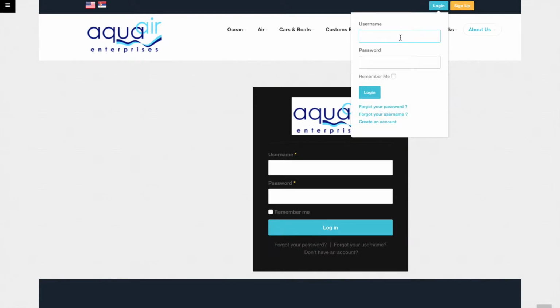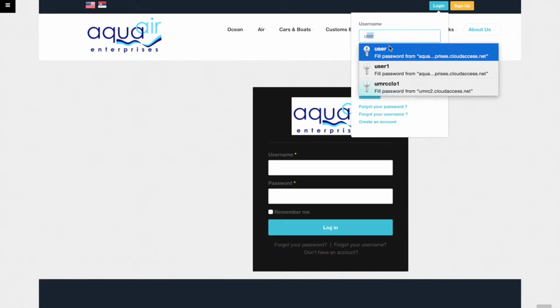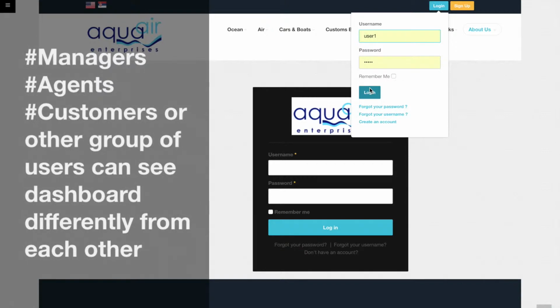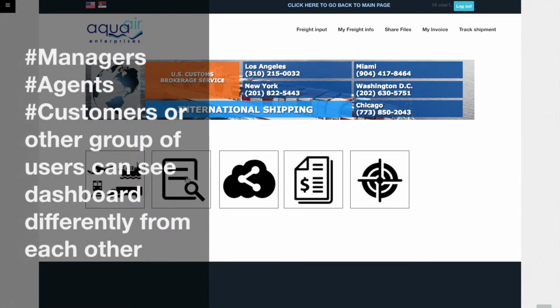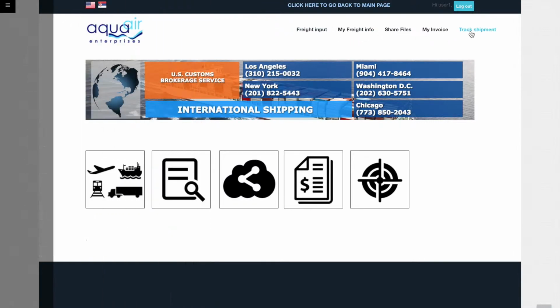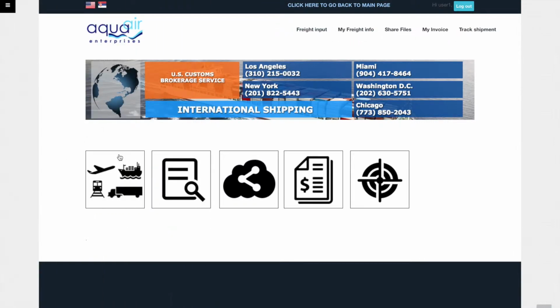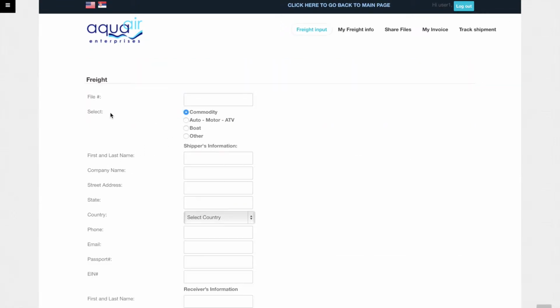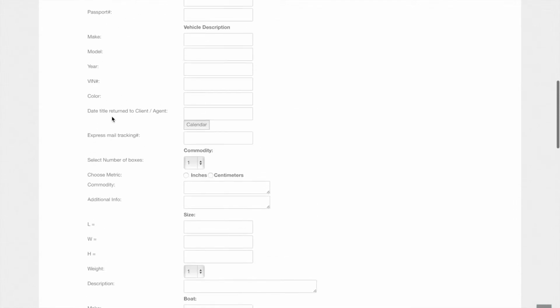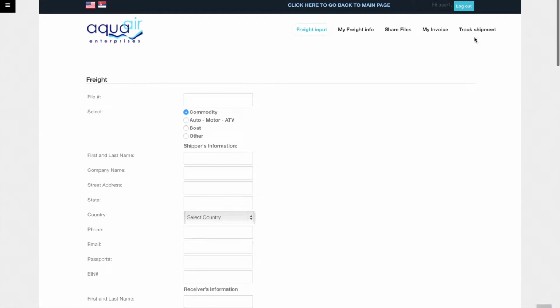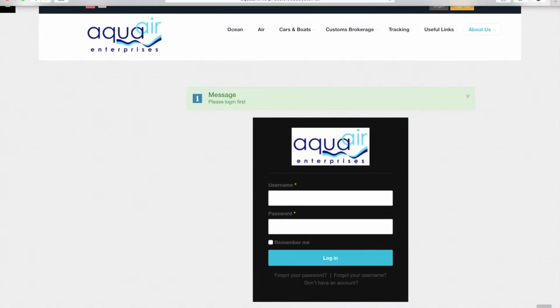So this is, let's try user one. So user one can see these features: freight input, freight info, share files, my invoice, track shipment. So if they wanna submit some of their information, or you can do that for them, they're gonna use this part. But let's start from the manager point of view.